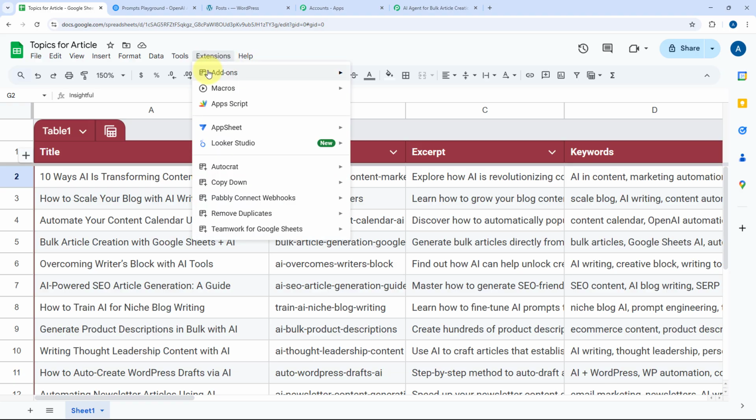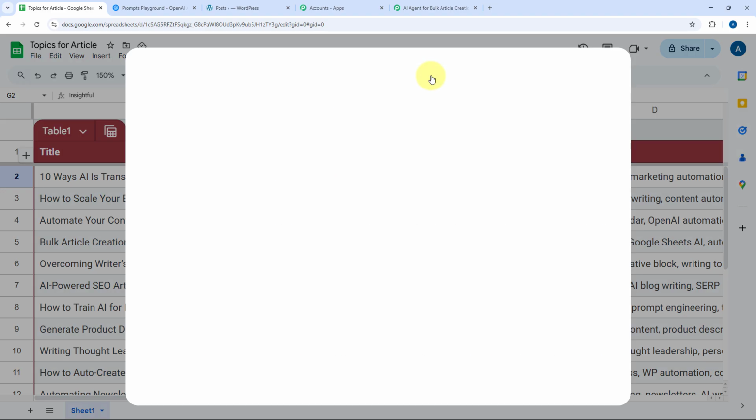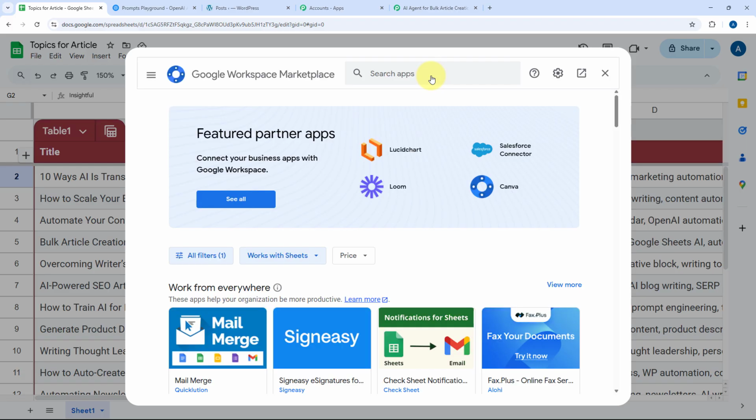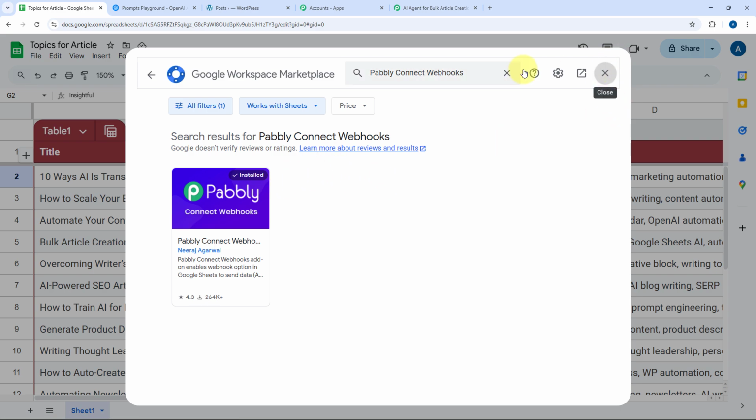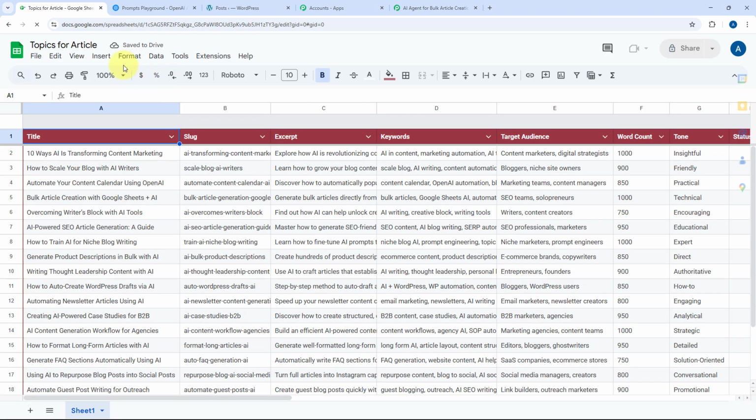After coming to Google Sheets, just go to Extensions, Add-ons and click on Get Add-ons. And as you click on Get Add-ons, we will reach Google Workspace Marketplace. Now here in Search app, we have to search for Pabbly Connect webhooks. So here you can see Pabbly Connect webhooks. This add-on is already installed in my Google spreadsheet. You just have to install this same add-on into your own Google Sheets account, and after installing it, just refresh your Google Sheets once. This is a very important step.